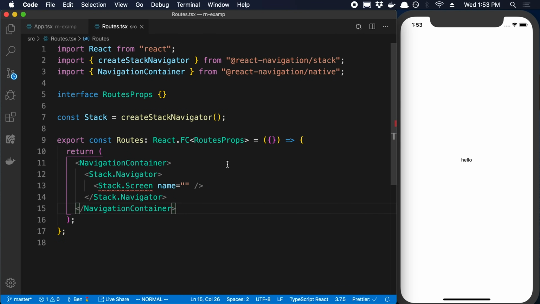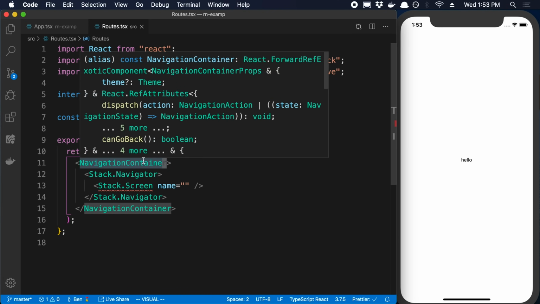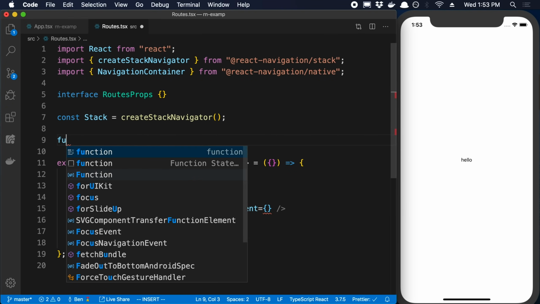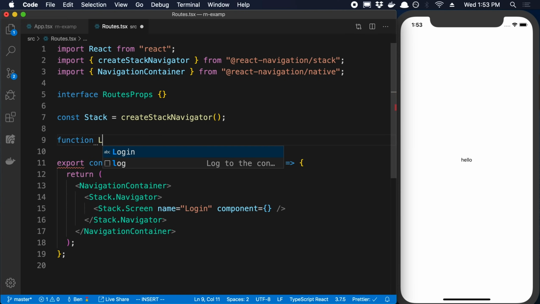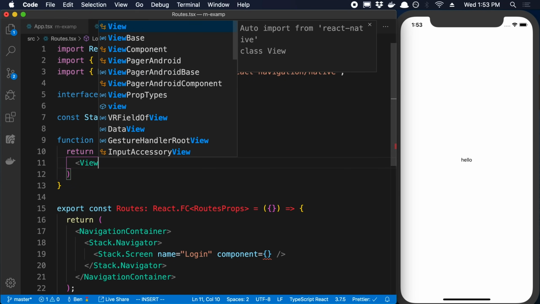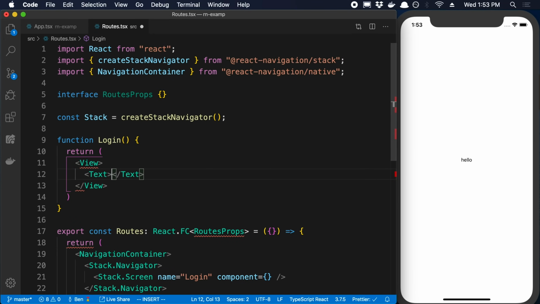The new React Navigation 5 API is all with components like this. For these components to know the state and so on, we need to wrap them all inside of this NavigationContainer. And then here we can say our screen name. I'm just going to create the first one here called Login. Then we need to pass in a component. So I can create a function up here called Login, and I'm going to return a View and some Text.